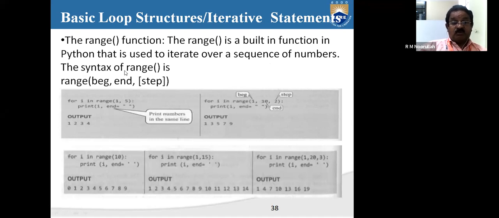Say for example, now we are going to give the syntax for range: range within braces, the beginning of that particular range, comma, the end of the range, and step. That particular step may be either an increment or a decrement. You can make use of a positive value and a negative value. If you are using a positive value, it will be incremented. If you are using a negative value, it will be decremented.